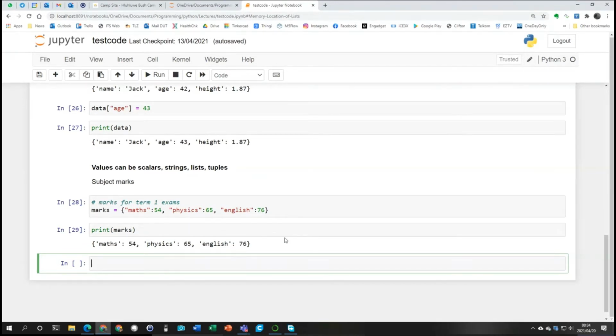Now, we can update those marks because those marks are values. They are not the keys. Keys are maths, physics, English. They cannot be changed. But the values of 54, 65, and 76 can be changed, which is quite nice. So what I'm going to do now is to update the dictionary, let me get the spelling right, with marks for the whole year. So term 1, 2, 3, and 4.